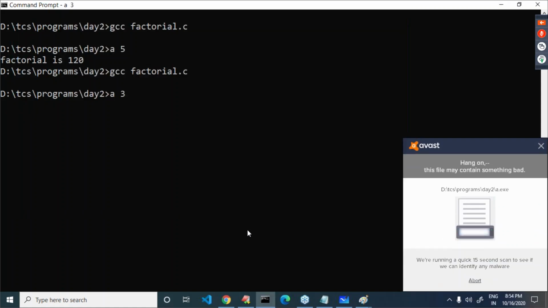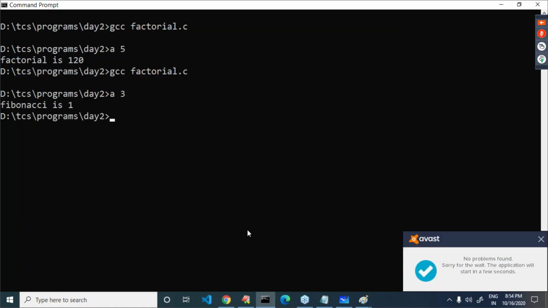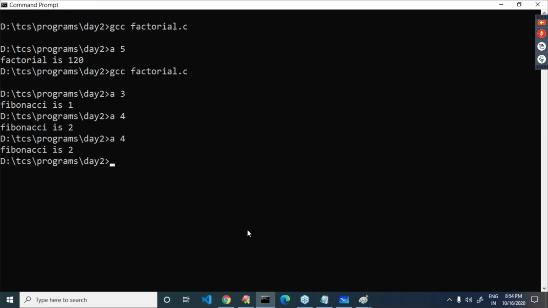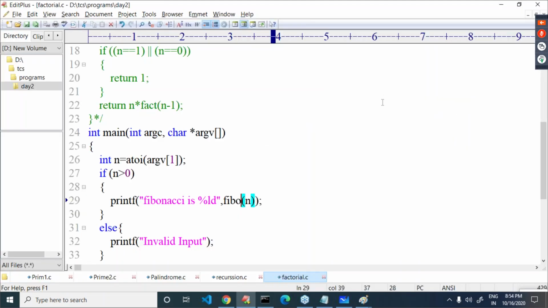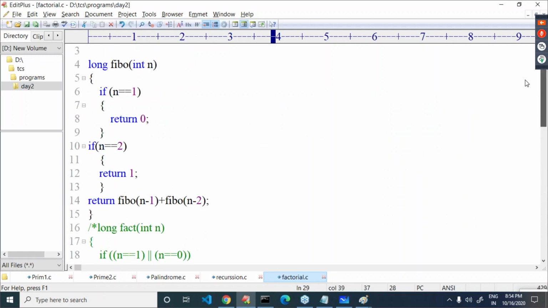A space, third Fibonacci number. What is 0 plus 1? Obviously 1. So third Fibonacci number is 1. If you wanted to check fourth Fibonacci number, it is 2. Fifth Fibonacci number, it is 3. Sixth, it is 5. Seventh, it is 8. Like this, it is going to get executed.